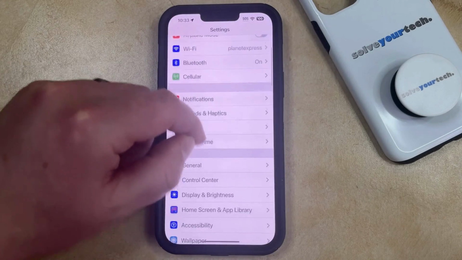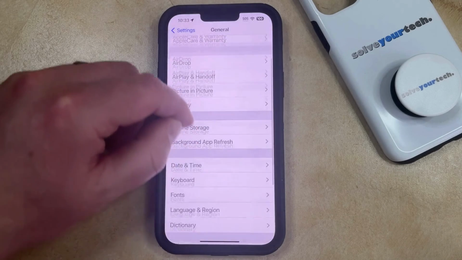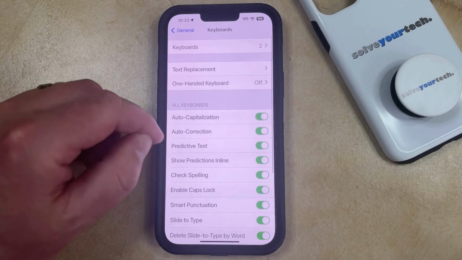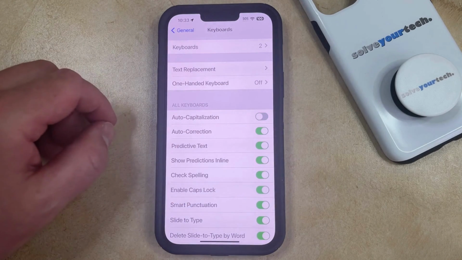You can then scroll down and choose the General option from this menu. And then you can scroll down again and select the keyboard option here. Now you just need to find the auto capitalization option under all keyboards and tap the button to the right of it to turn it off.